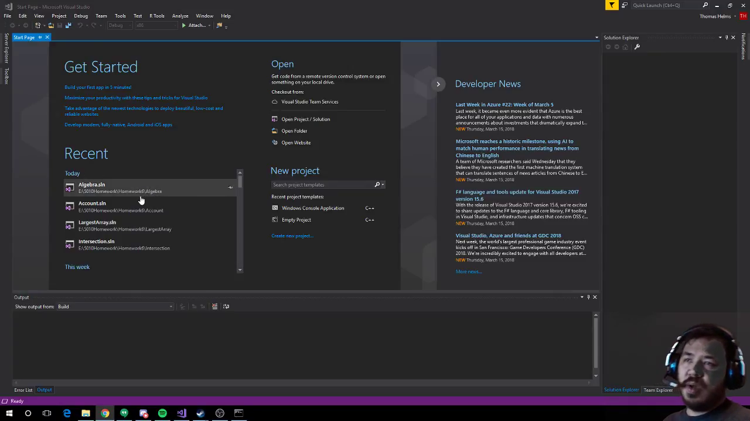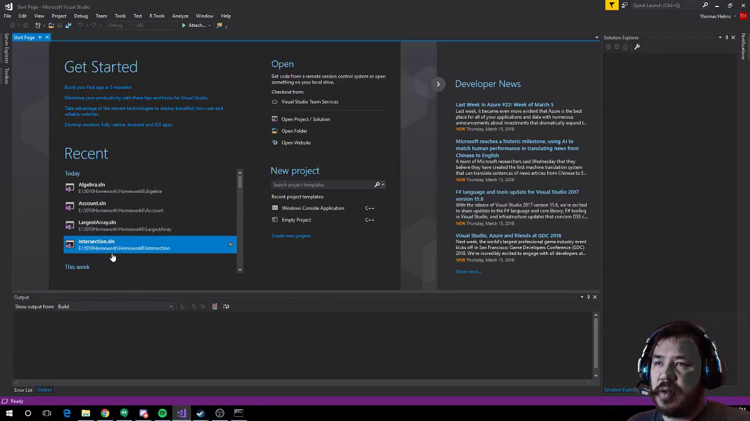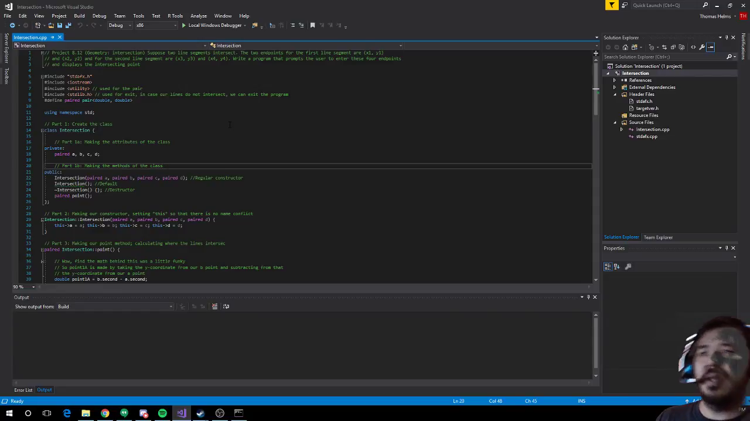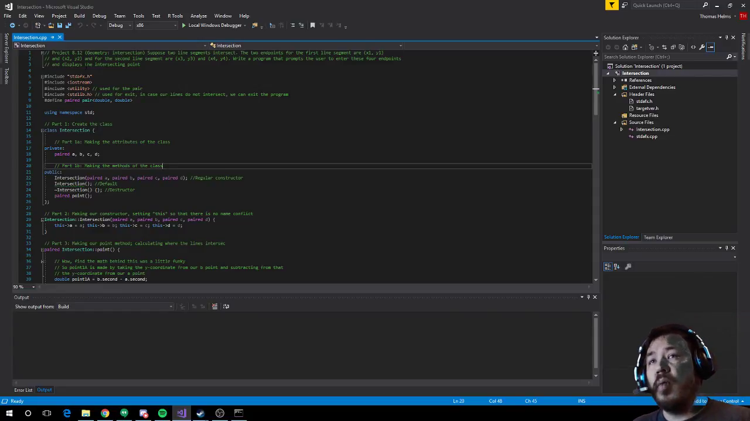Intersection. This one was difficult. Let's pop that open. All right. So suppose 2 line segments intersect. The 2 endpoints for the first line segment are x1, y1, and x2, y2. And then for a second line segment, it's x3, y3, and x4, y4. Write a program that prompts the user to enter these coordinates and displays the intersecting point. This was a little strange because it was hard to manage all these individual coordinates by themselves. I'm so used to working with them in pairs.